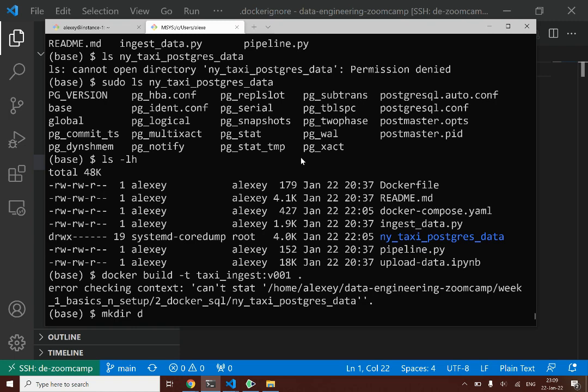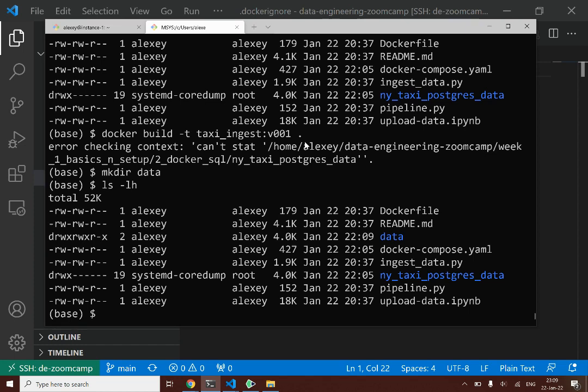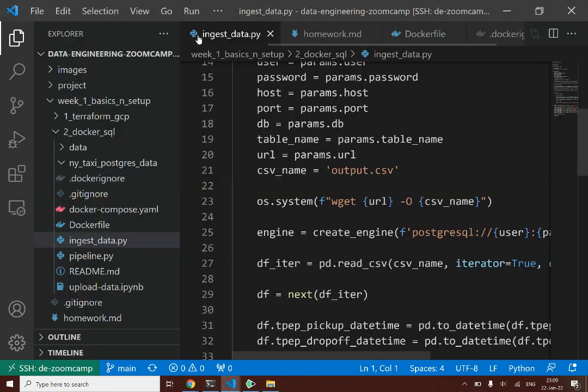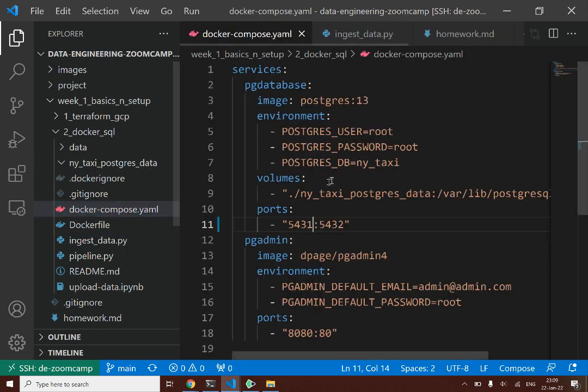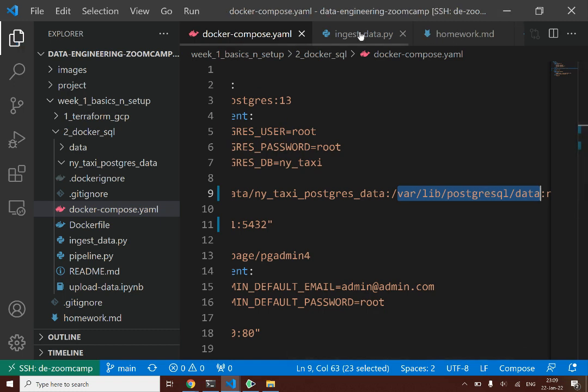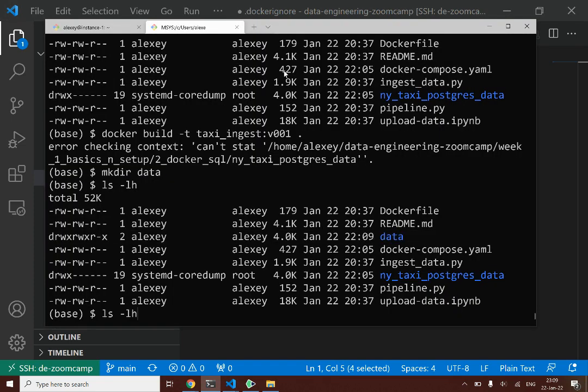I'll create a directory, data, and now data is owned by me. And then in Docker Compose, I will map the volume, this data folder, to the same volume on the container. And then in .dockerignore, I will ignore the data folder.